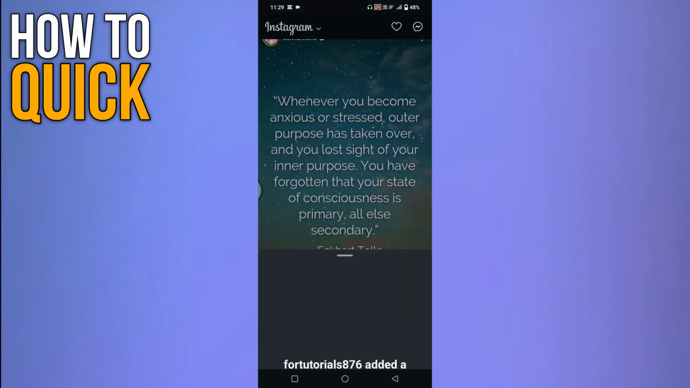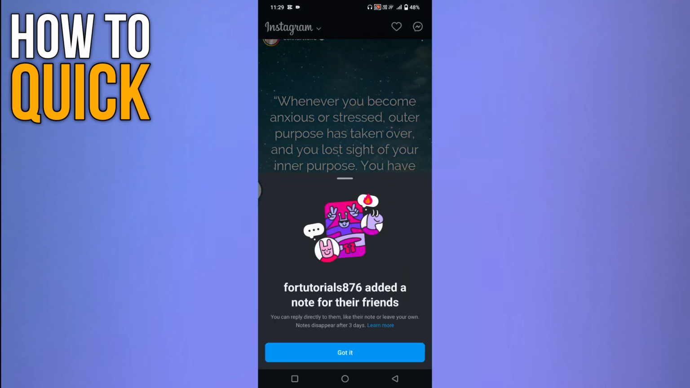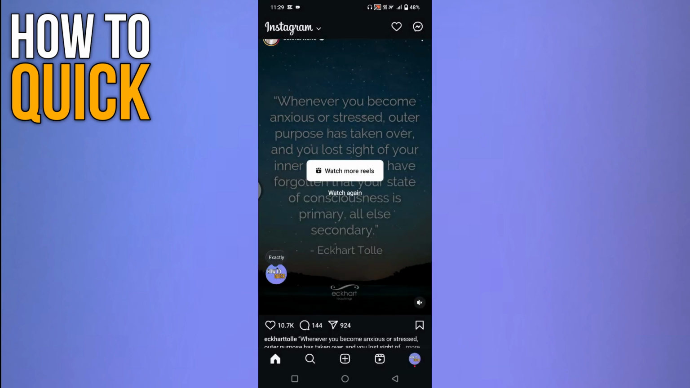Keep in mind the note will stay visible for 3 days and will automatically be removed after that period. And this is how you can share notes to Instagram reels or posts.